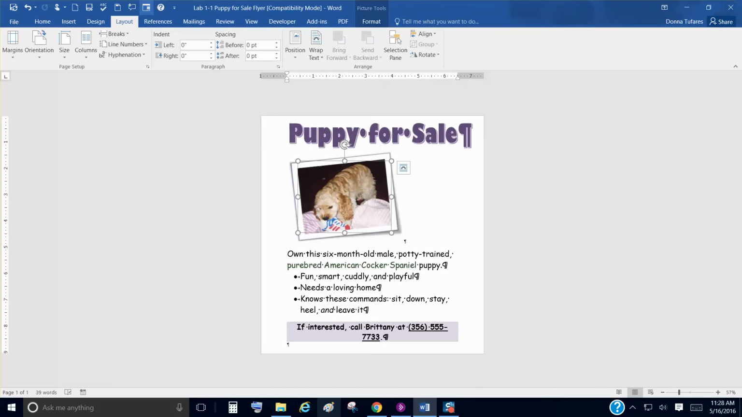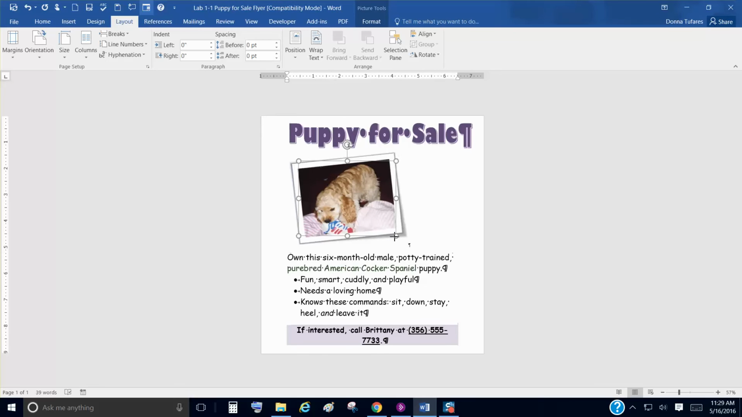So it says that you need to have the entire flyer on one page. So see how it helped by making sure everything's single spaced and resizing the picture with the little handle, and then I have it all on one page. Or you can also delete that last paragraph mark. So we could probably make our picture just a wee bit bigger. There.